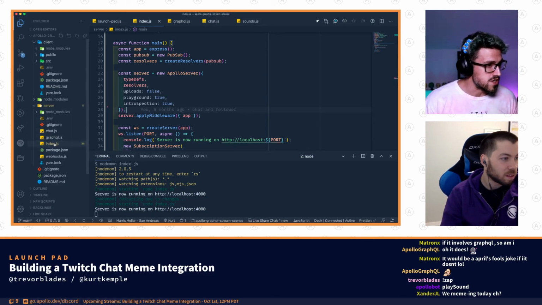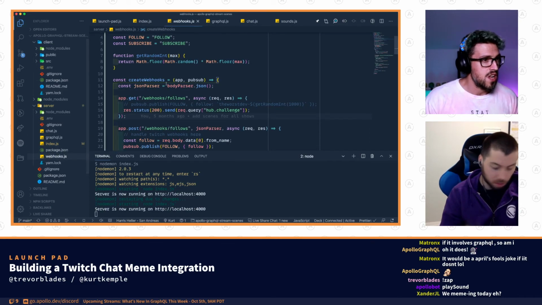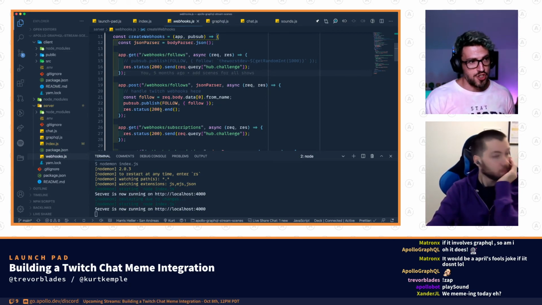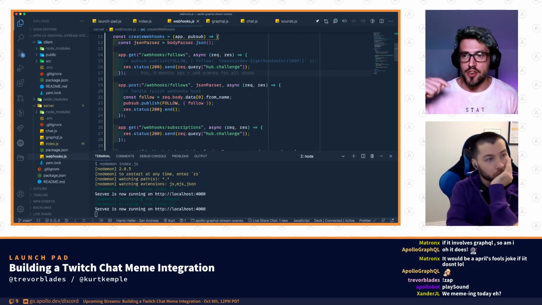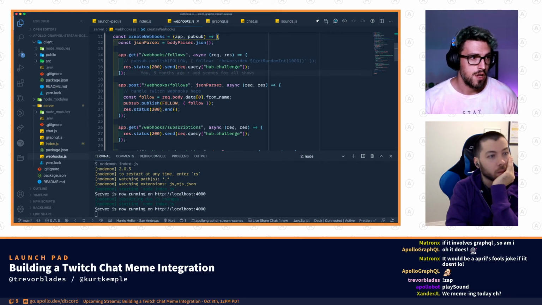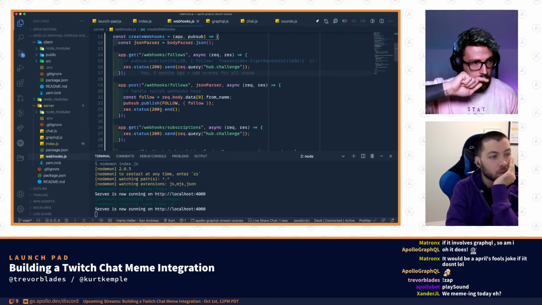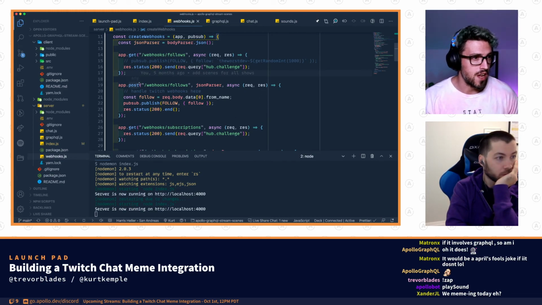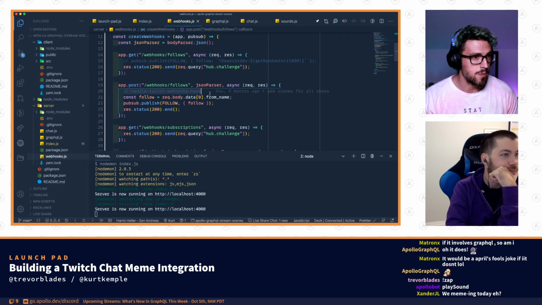And then the cool parts are, let's go look at webhooks. We export this create webhooks function, and the Twitch API has a very interesting way of doing webhooks. Essentially, you send out a POST request, and then you subscribe. They give you a URL in return, or you do a GET request to webhooks follows, and then they respond, or I can't remember how it works. Handle Twitch webhooks here. But what's the order?